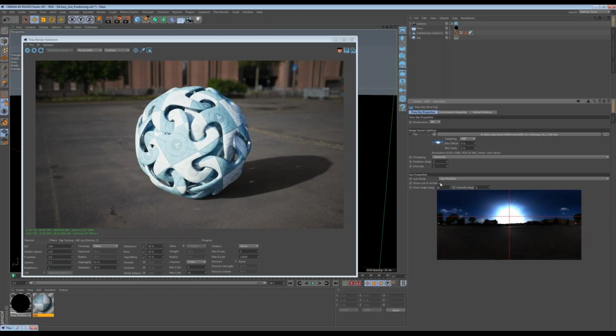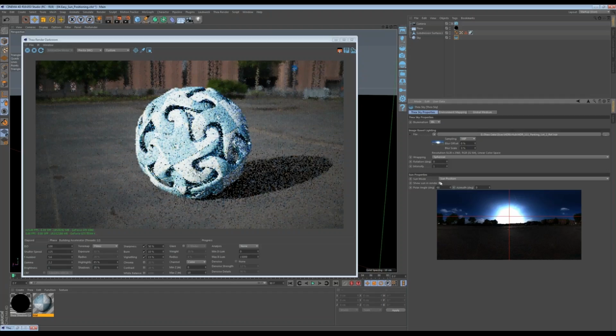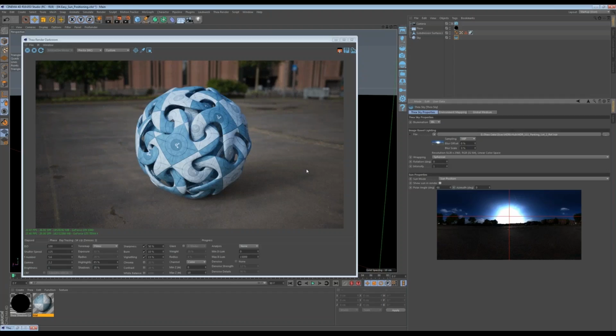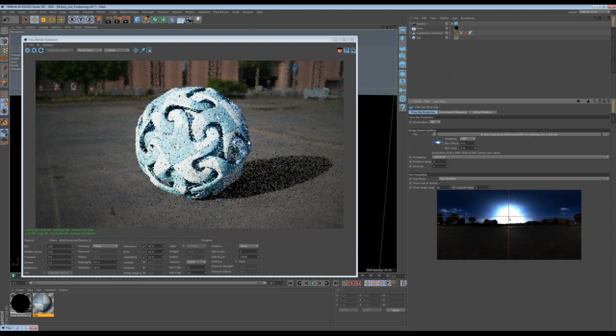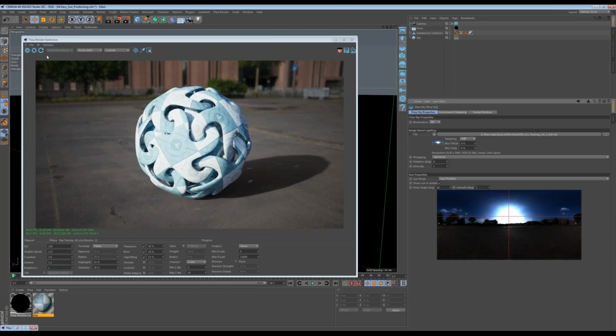So let me turn off the sun, and you can see the shadow of the object from the sun of the IBL. So this is pretty convenient. Instead of trying to match the position, you can just click on the IBL and position the sun correctly.